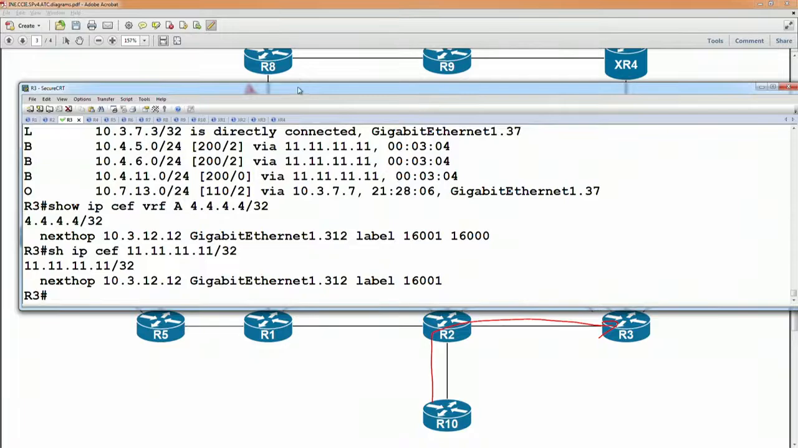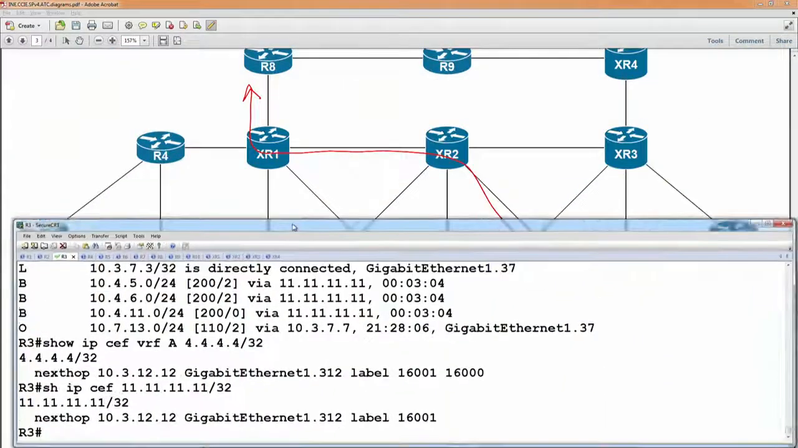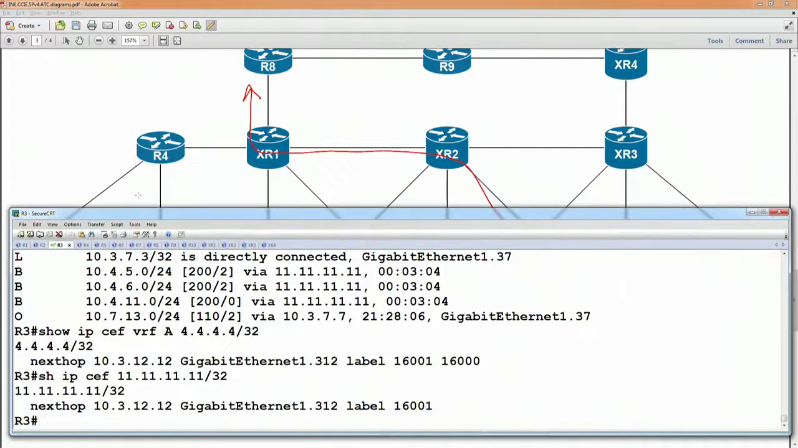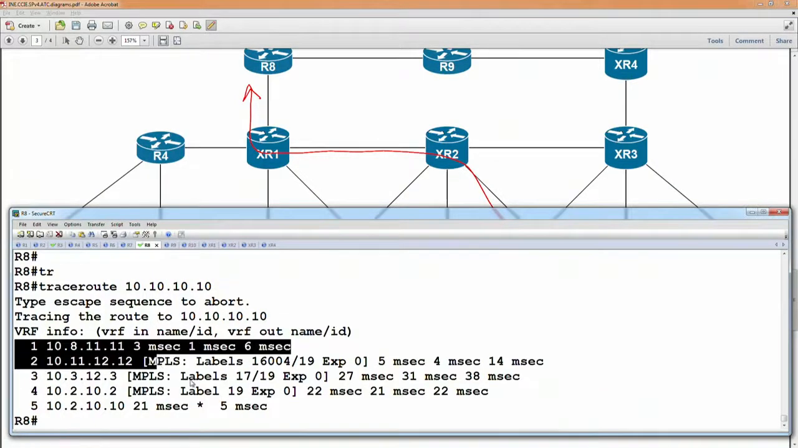Okay, let's also look at this from the reverse path. Let's say we go from 8 to 10 and from 4 to 7. Those are the two different VRF destinations. So 8 does a trace, and it's going through from 12 to 3.